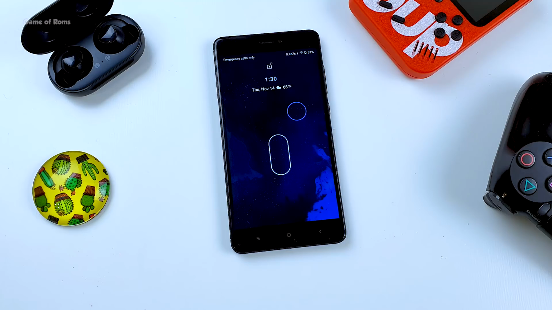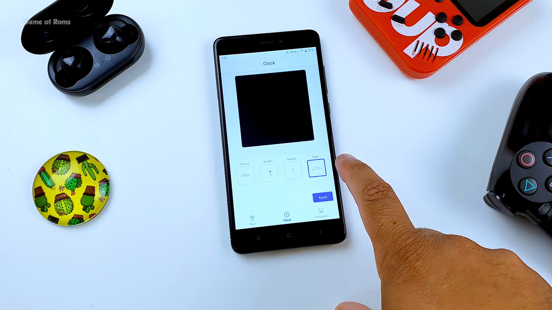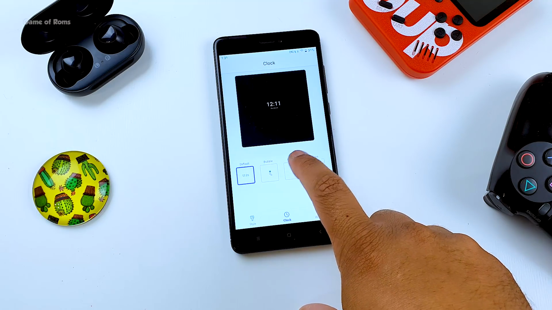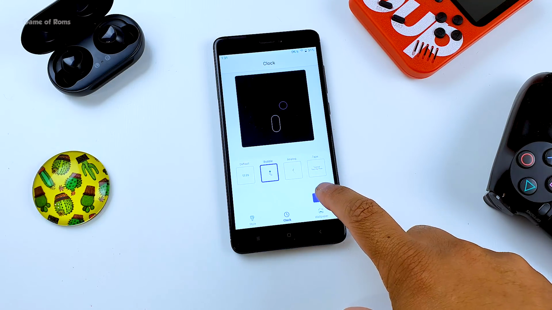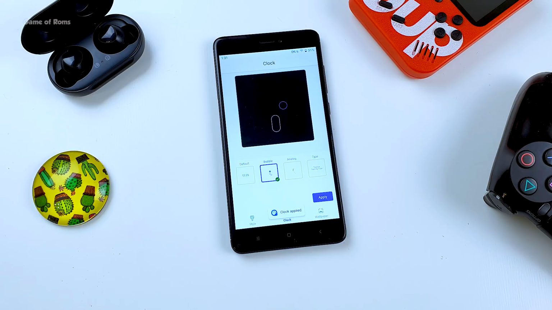So now you can customize your clock on your lock screen. Havoc OS gives you 4 options. You can have digital or analog or a text. And my personal favorite is this bubble clock, looks really cool.